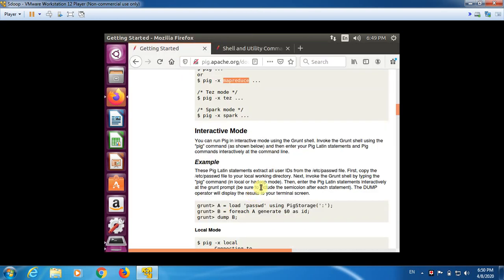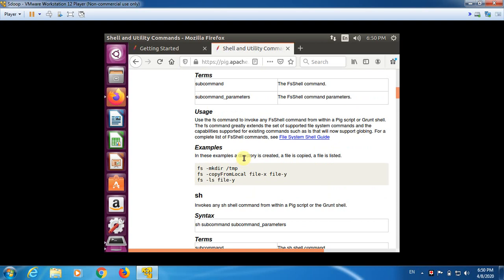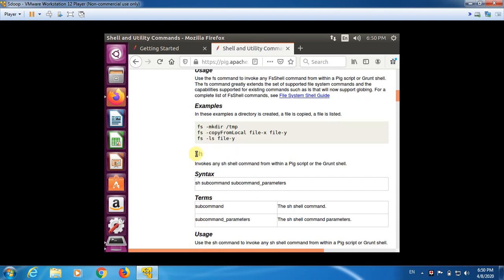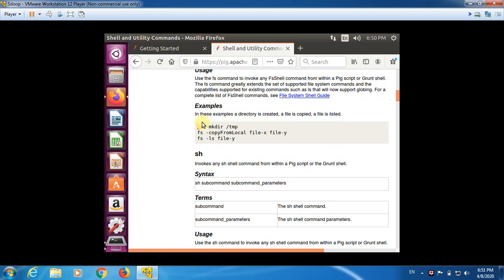There are a number of things that you can do. These are the tutorials. Before we come to this tutorial, let us work with the fundamentals. You should know how to work with FS, the shell commands, as well as utilities. First let us look at the shell command, because I am working in local mode, so I may not be able to use FS. I will explain this command when I start in MapReduce mode. First let us deal with sh.